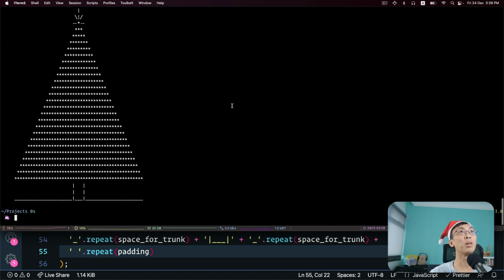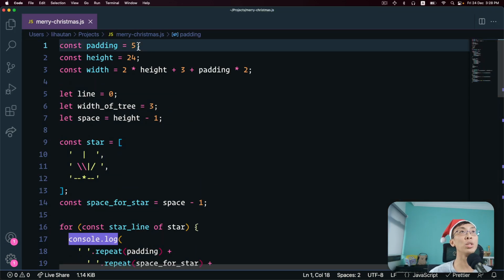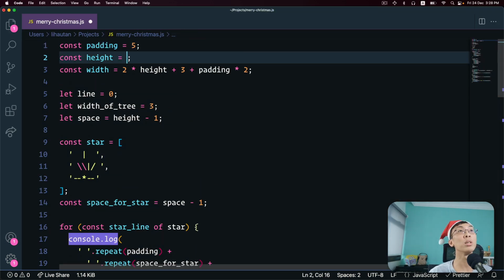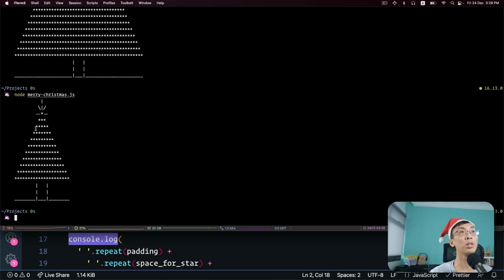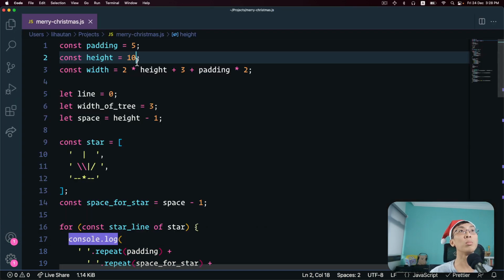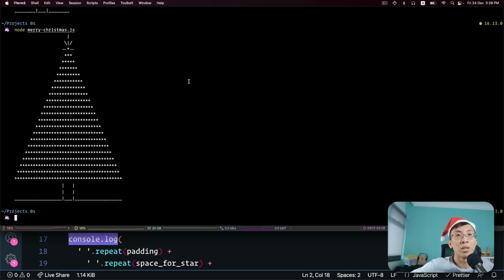Yay, we have our Christmas tree printed in black and white with a padding that can be changed, and you can change the height as well. So this is a height of 24. We can make it 10, and this is a smaller tree, or we can make it 20, right? Slightly bigger tree. So any size you want, it works. Now it's time for colors. We need to color our Christmas tree.